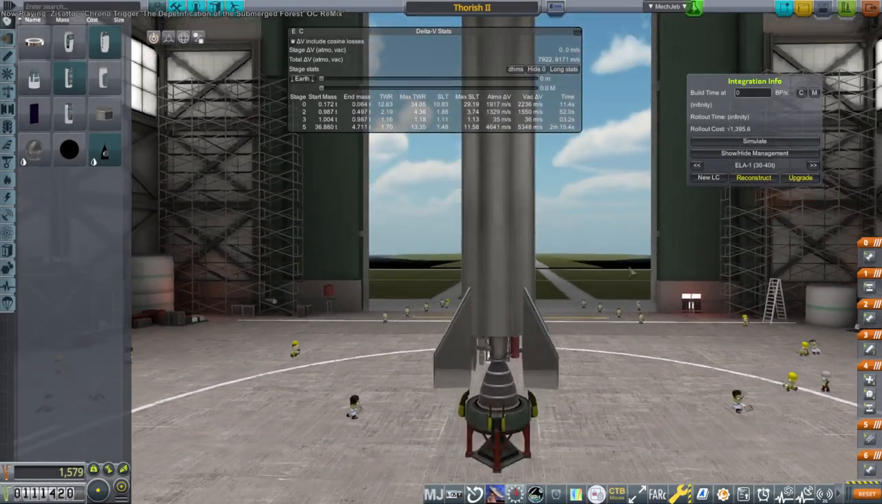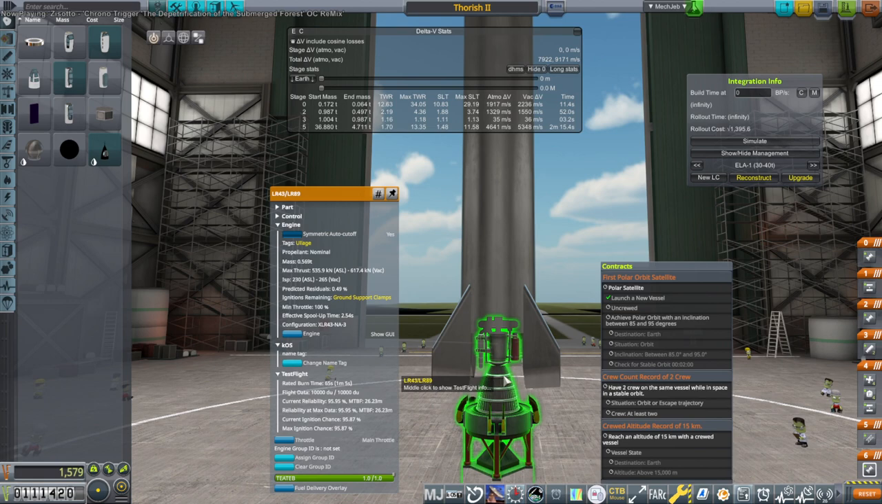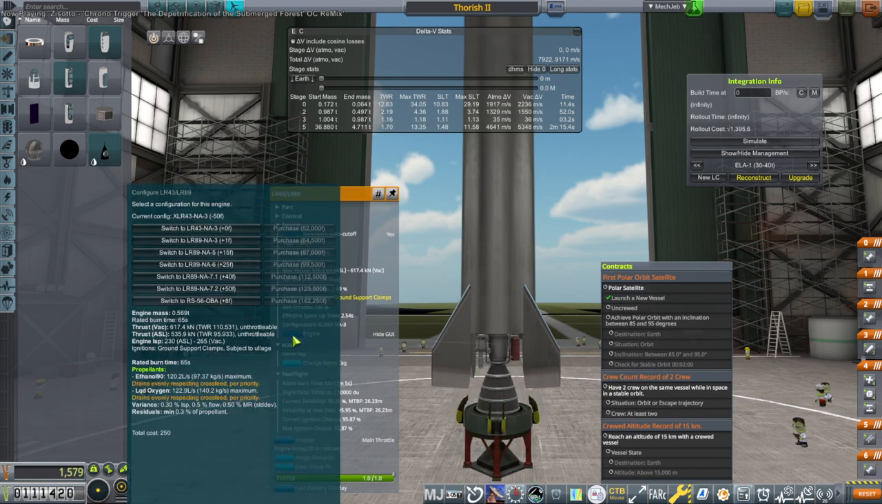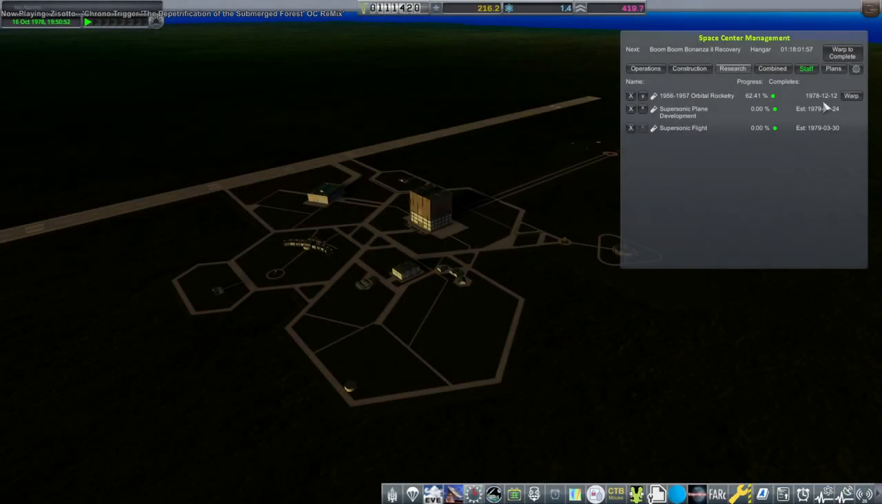So, the only thing barring the Thorish 2 from doing this contract is that we're worried this engine is not going to last long enough. It's only got a rated burn time of 65 seconds. We've been pushing it for 2 minutes and 15. Now, how long until we've got orbital rocketry done? December.